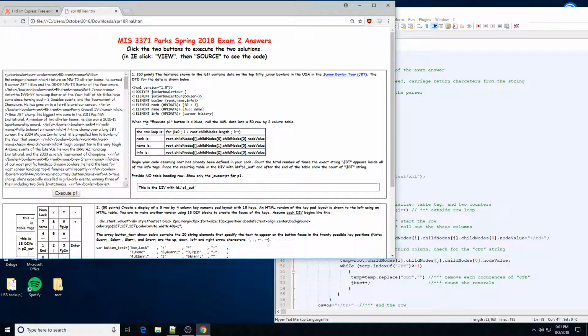For question 1, we're going to be doing the same thing we did for question 1 in exam 1. So let's see what he gives us. The text area to the left contains data on the top 50 bowlers in the USA. And the DTD for the data below is for the data below. So don't worry about this. It's just the XML he's doing. He'll do the XML formatting and clean up for us, and he'll put it all in the root.